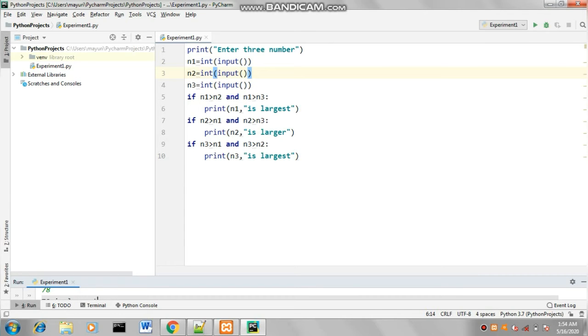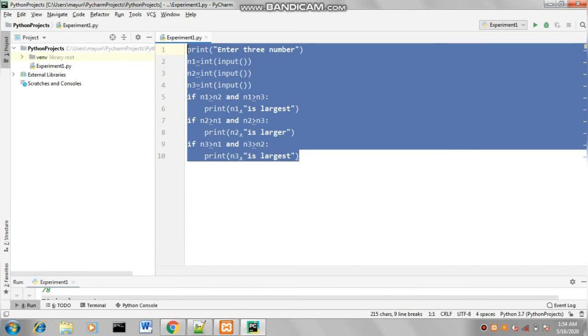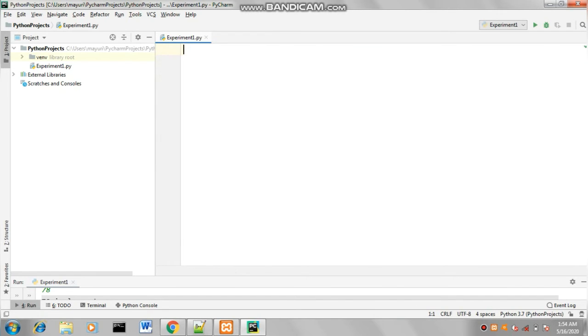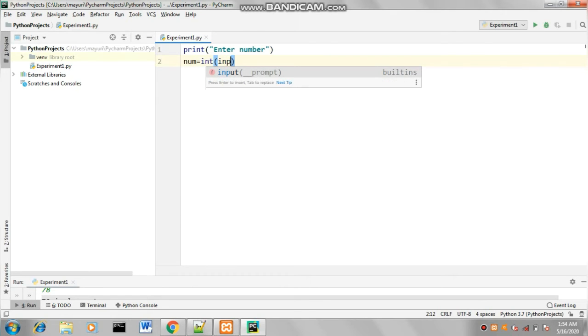Now my dear friends, let's move to the next statement, that is the if-else statement. Here I will take the print, then enter number. I have taken the enter number which I am going to store in the num variable. Let me use the input method which will take the input from the user. Here I have done the same typecast for num.